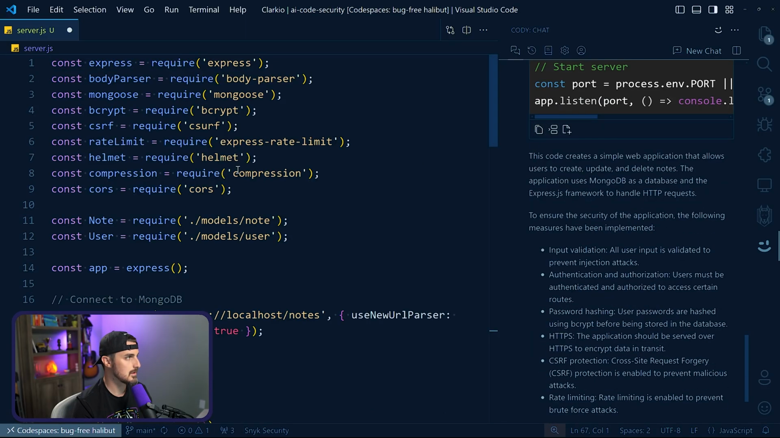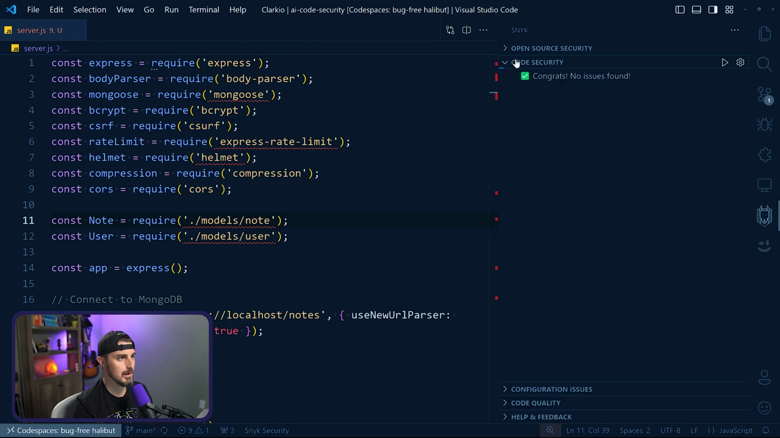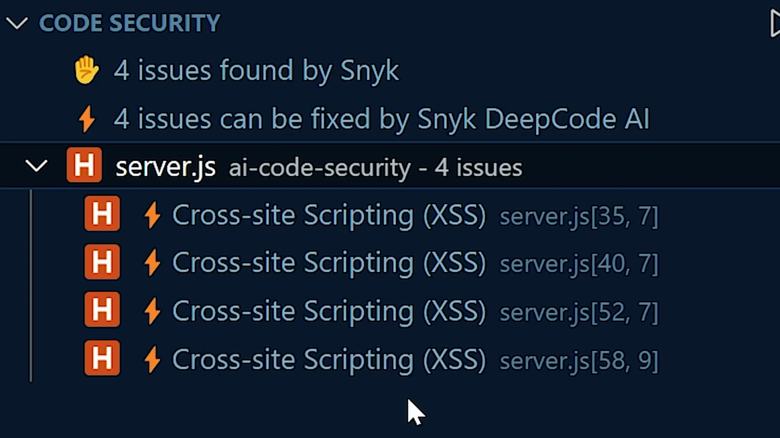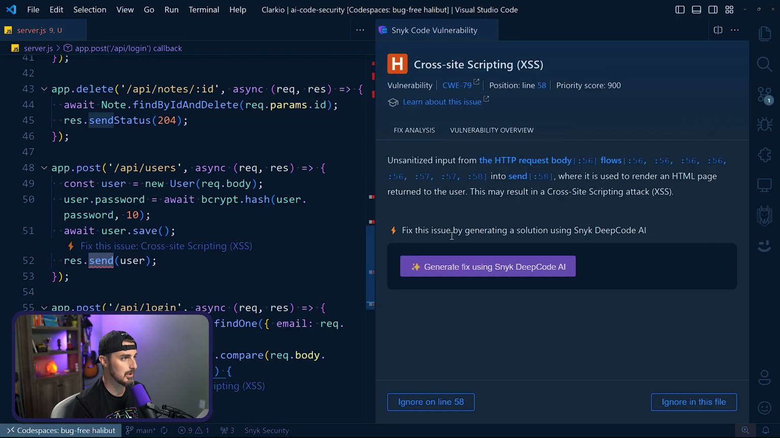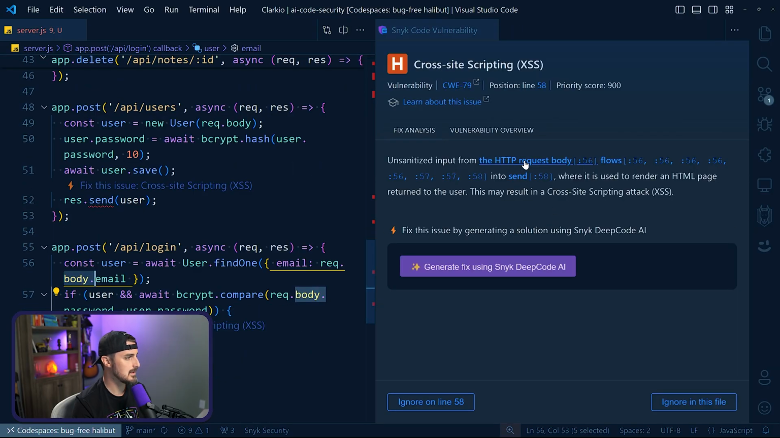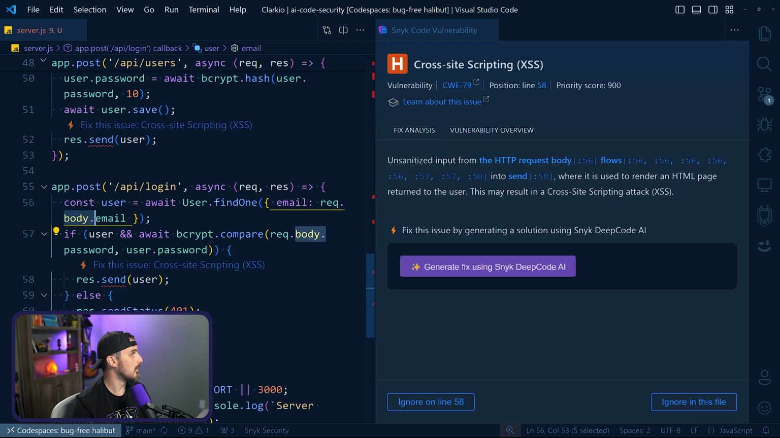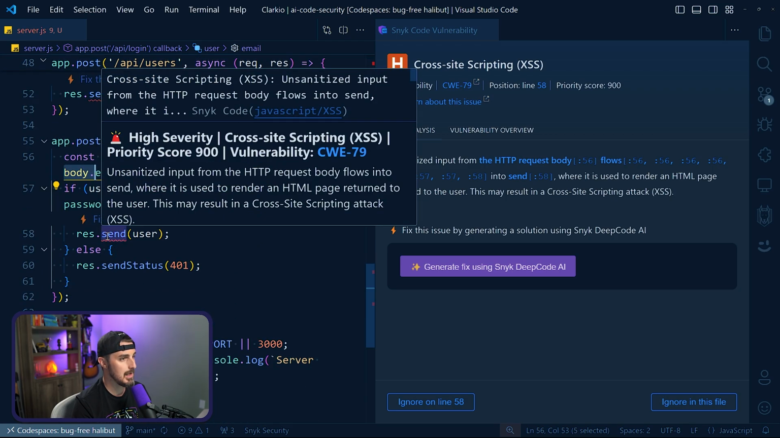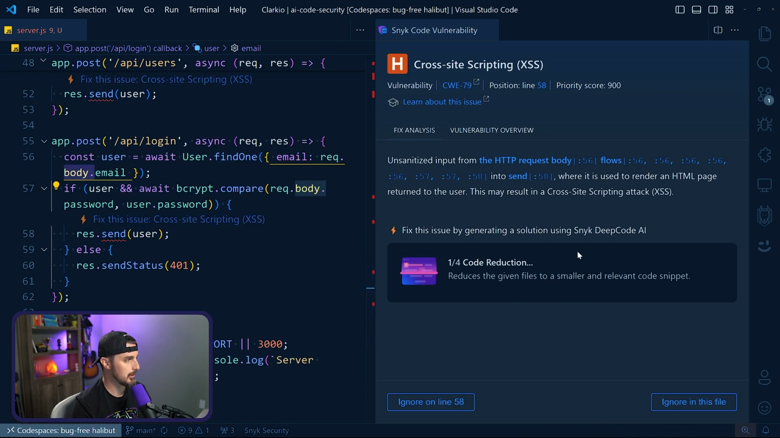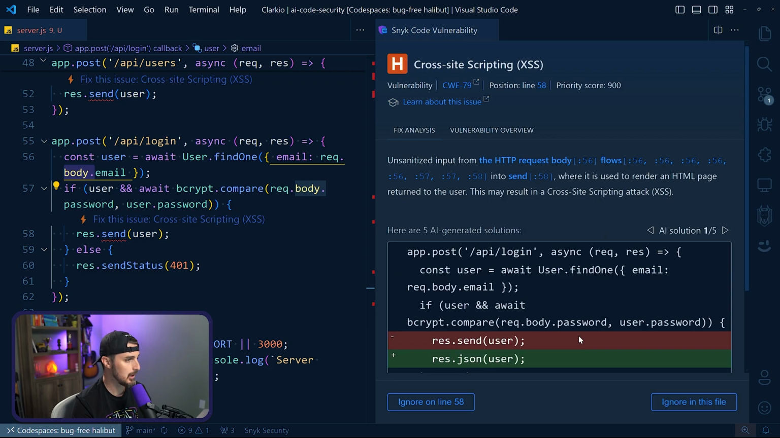Not as robust as the Gemini Pro 1.5 provided. And then let's take this code and insert it into our project here, the server.js file. It goes through this again. All right, code security. So this time Mixtral, not as good. It has 4 high severity vulnerabilities, all cross-site scripting. Let's see more details on that really quick. Unsanitized input from the request body, which is right here on line 58. And the fix is probably going to be res.json instead of send there. So not too bad, really quick and easy fixes.